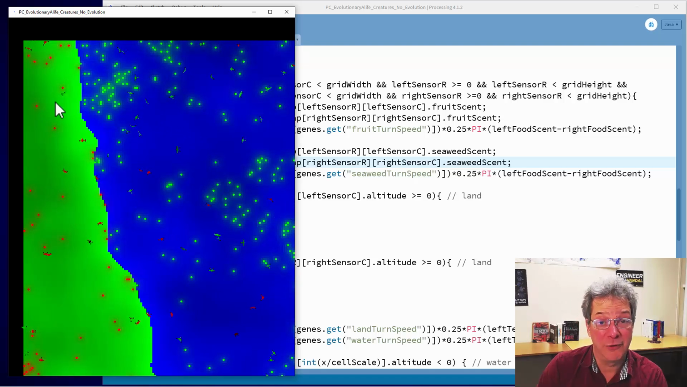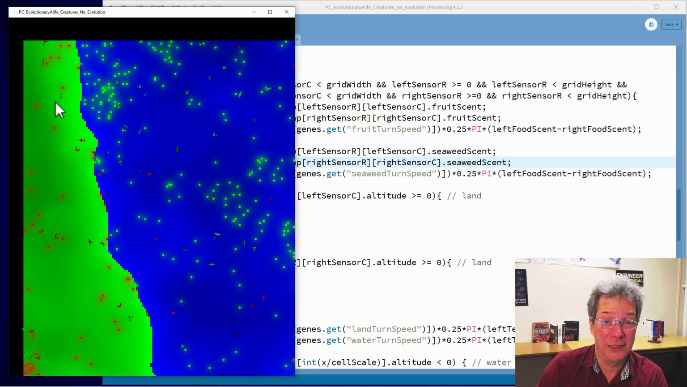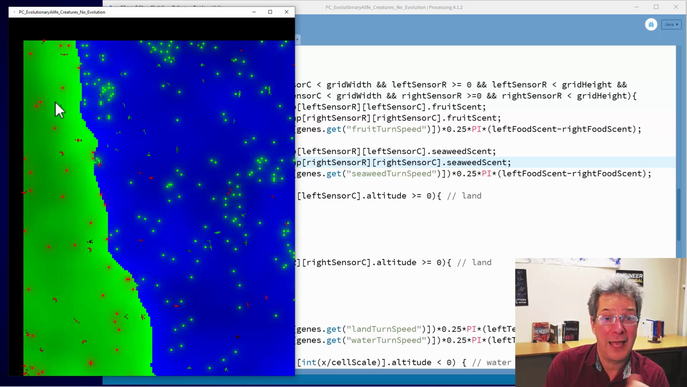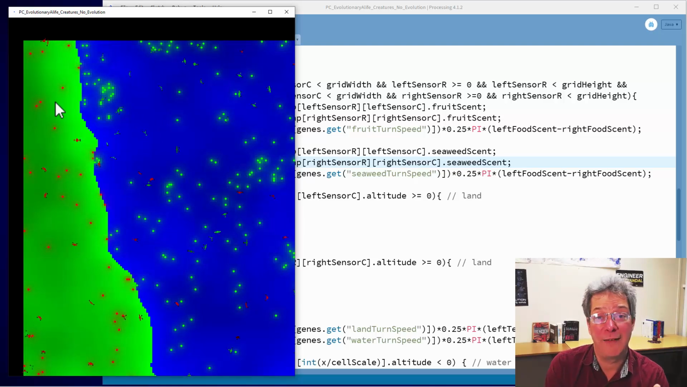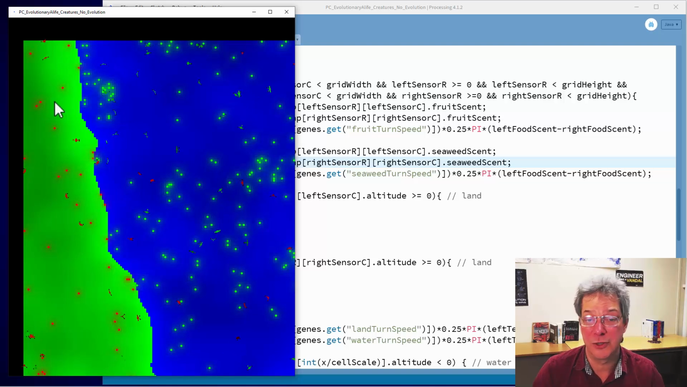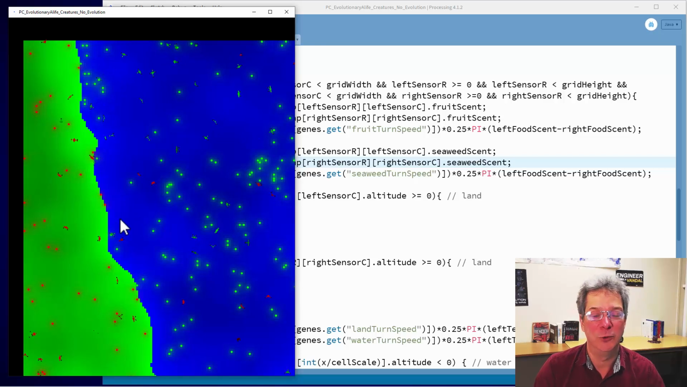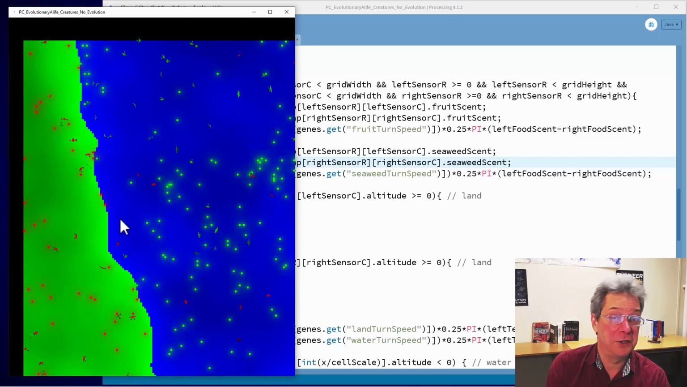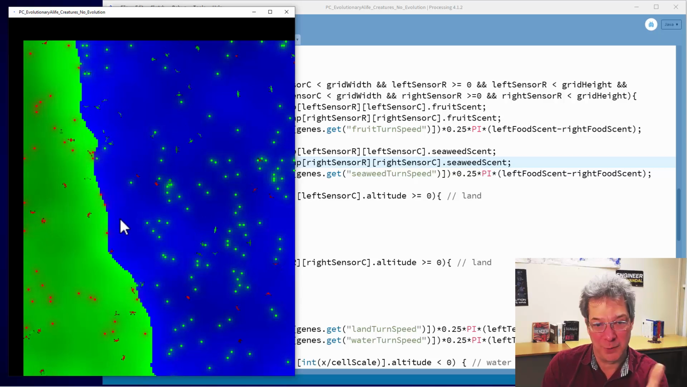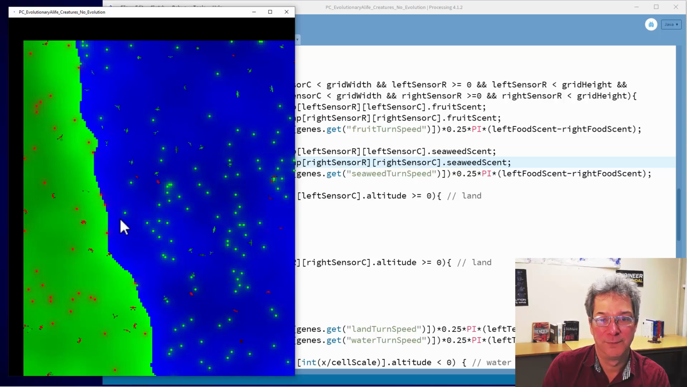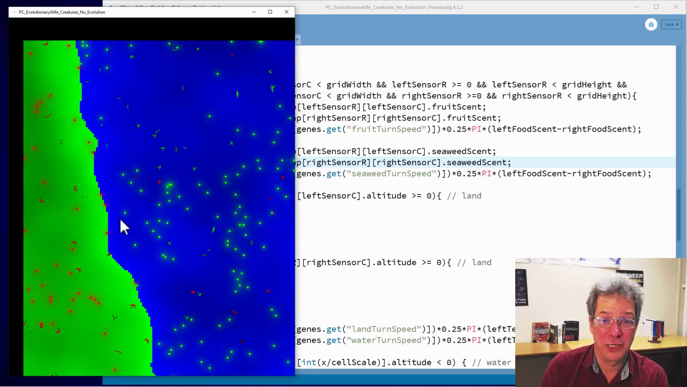They don't interact with each other, so definitely a limitation is they can sense food and they can sense what terrain they're near. They can't actually sense each other, so we could add the ability to sense other creatures. Maybe each creature has a little scent cloud around it as it moves, and then they can evolve predation behaviors where, instead of picking up fruit and seaweed, they chase down other creatures. Right, so there's a couple of variations.